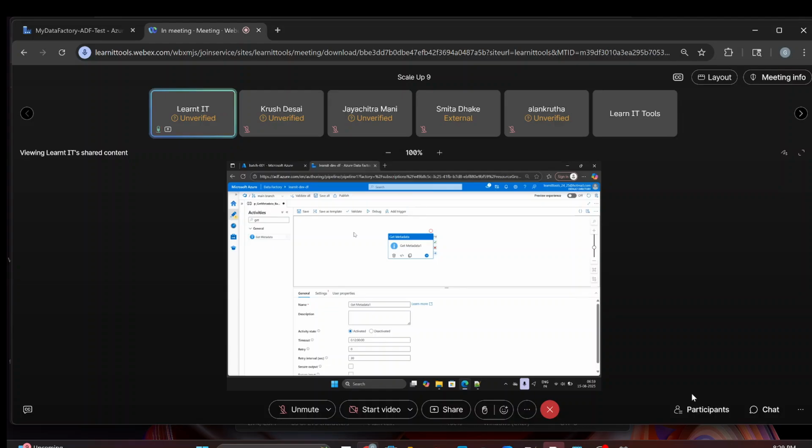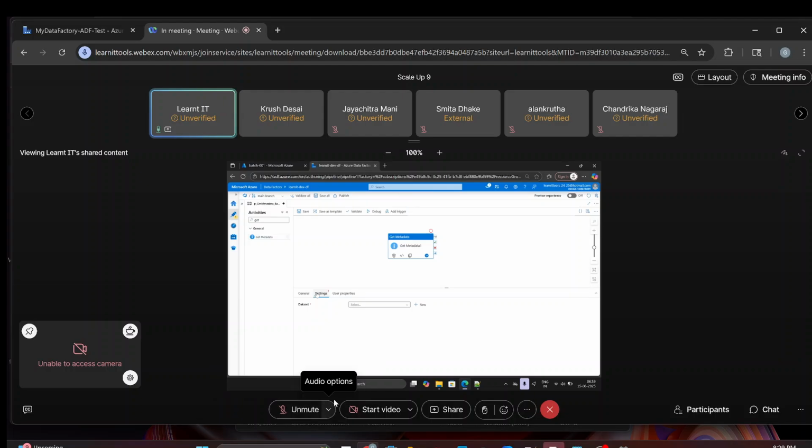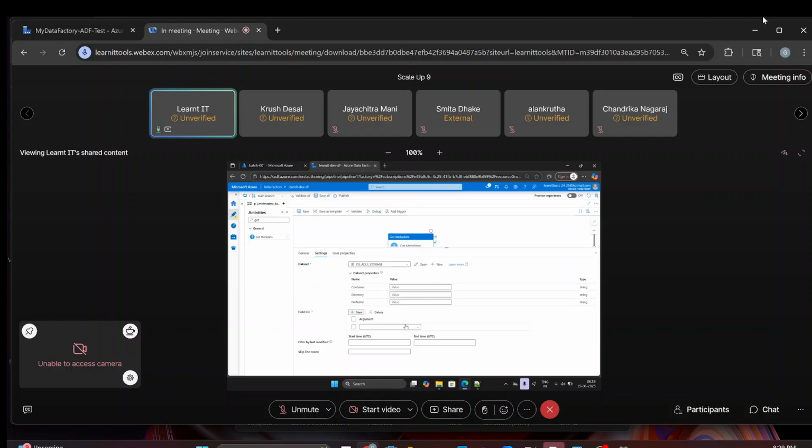So how many properties have we seen as a part of the Get Metadata activity? First Child Items, then Exists, and now Size. You have practiced the Size property. But there are other properties as well, which are not that difficult to understand, but still I'll tell you. So Child Items we have seen. Now where do you think I can see the column count?